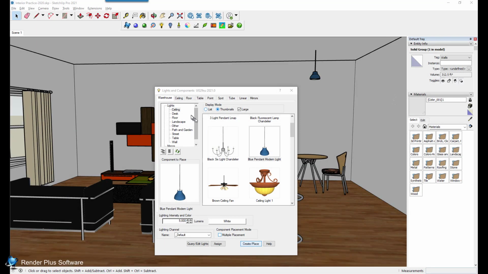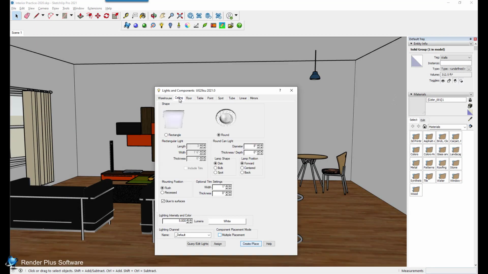Now we'll create our own light to place. Click the tab corresponding to the type of light you want to create. Then change the settings according to your need. There are a range of styles including circular or rectangular ceiling, tube, spot, and others. For this model, I'll create and place a circular ceiling light.